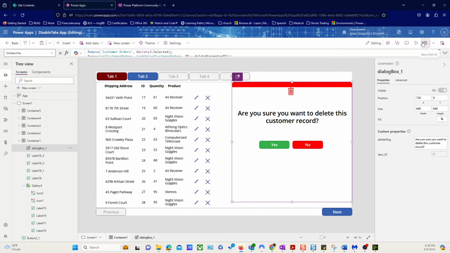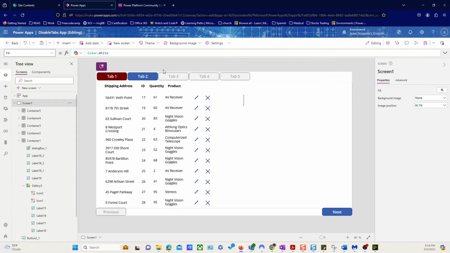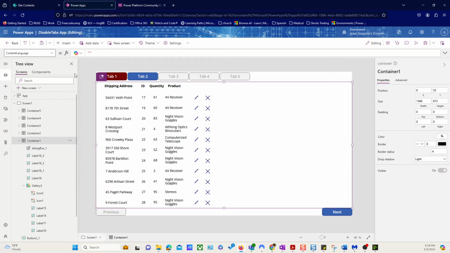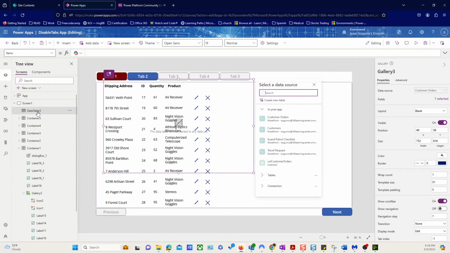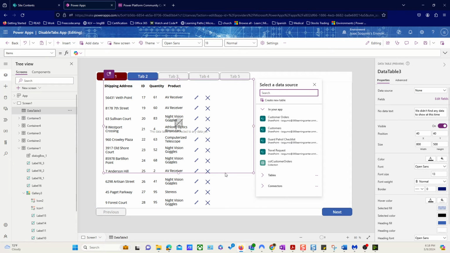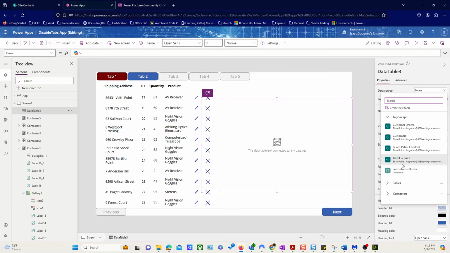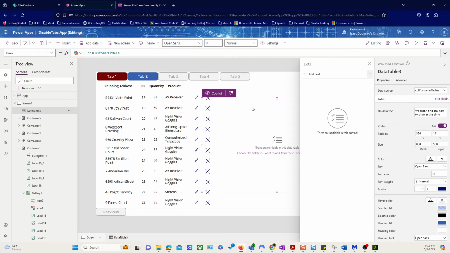So what I'm gonna do so that you can see it being deleted, let's add a table. So let's come here, just gonna type in table. I have a preview data table, okay, good. So let me bring that over here. And let's say it is our collection. That'll be the data source. And let's add some fields. So let's do ID, quantity, and product.